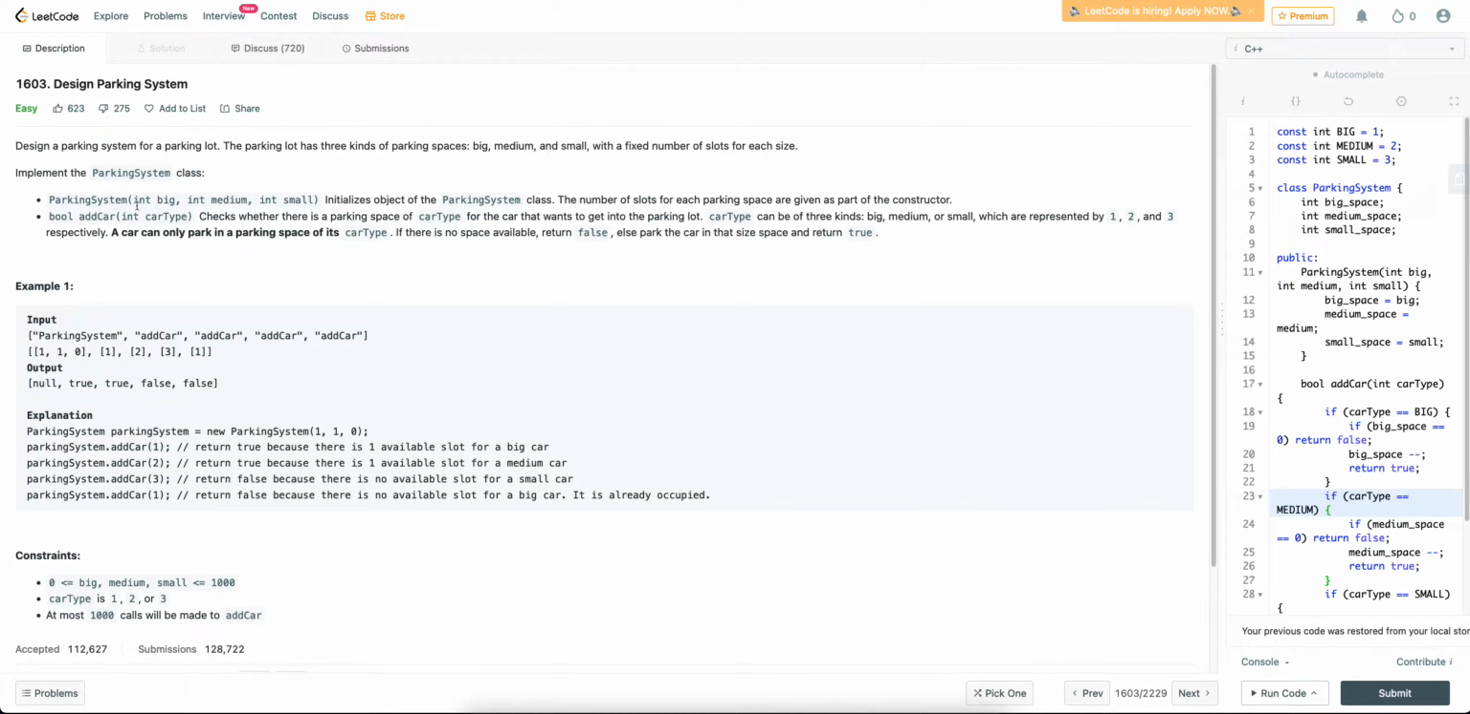The parking system will contain three types of cars, or basically three types of spaces for the car. One space for big car, second type of space is for medium car, and third type of space is for smaller cars. We will be given the availability of each of these types of spaces in the constructor of this parking system, and we need to answer queries like, given a car type, whether there is a space to park that particular car or not. So that's the simple question.